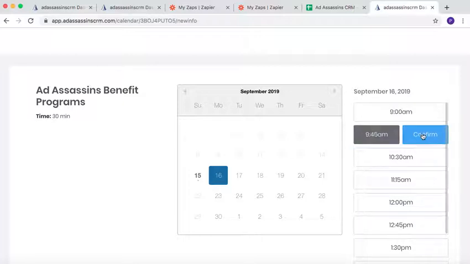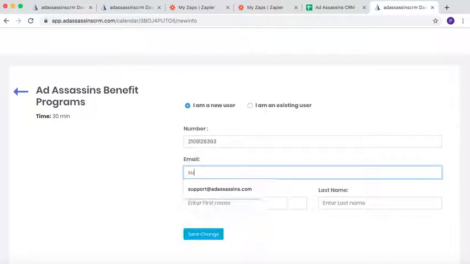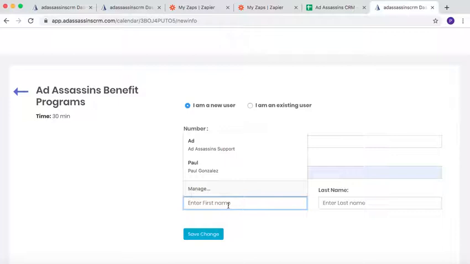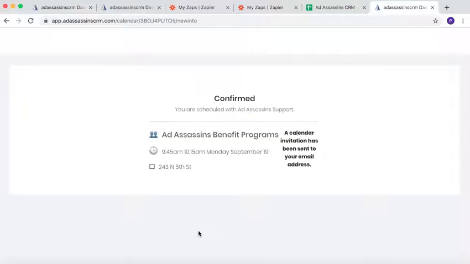So let's say we wanted to do 9:45 a.m., and we can confirm that. We can put in our phone number. We can put in our email address just for a test. And we can go ahead and save the changes.